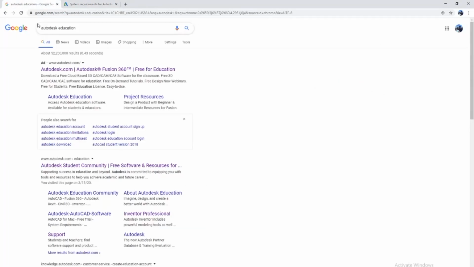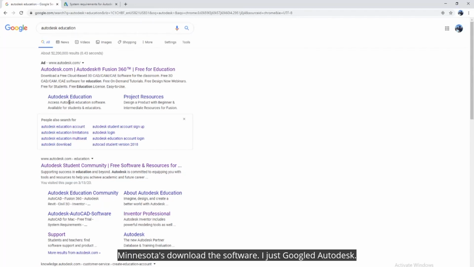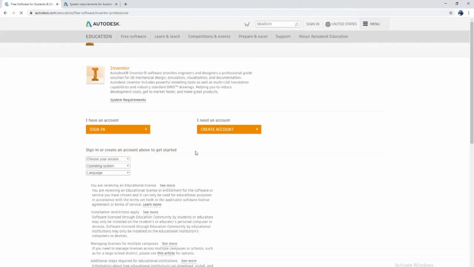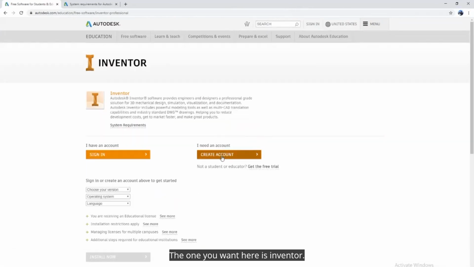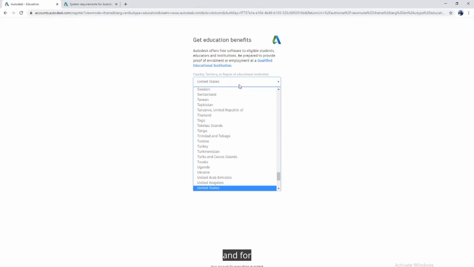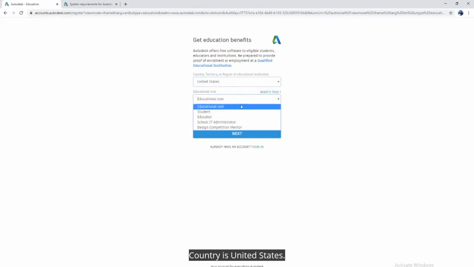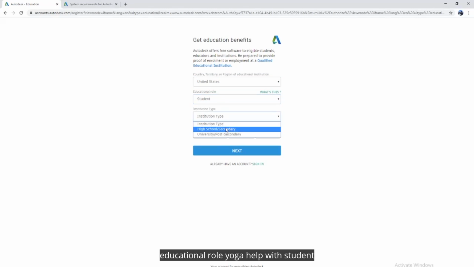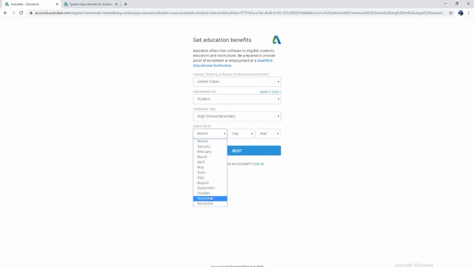So to download the software, I just googled Autodesk Education. First thing that comes up here, Autodesk Education. The one you want here is Inventor. You want to create a new account. And for country is United States. Educational role, you'll go ahead and put student. Institution type, you'll go ahead and put high school, secondary.